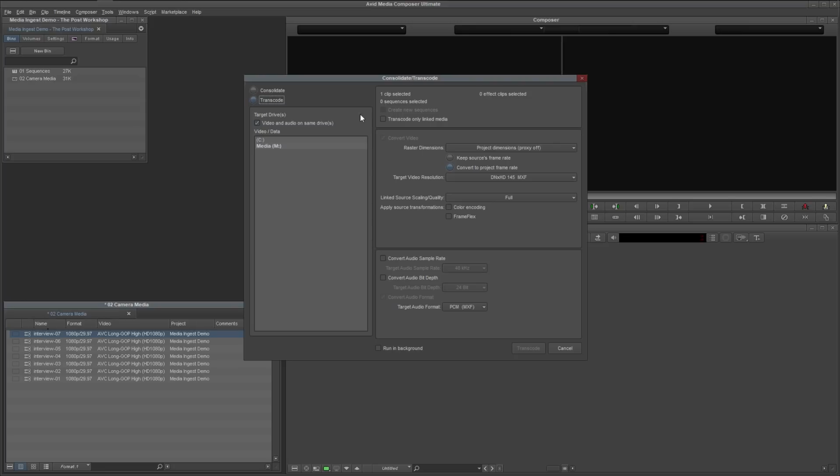Here, we can choose to only transcode linked media, helpful if you need to transcode a large bin or entire sequences that contain both linked and Avid native media. We can use the raster dimensions dropdown to create proxy media. That isn't necessary for our purposes, so we can leave this as is. Ideally, your project and source material share the same frame rate. If not, it will be converted with this option selected.